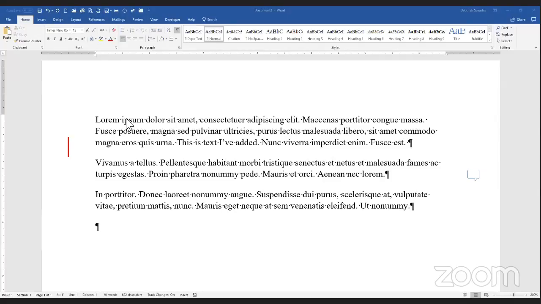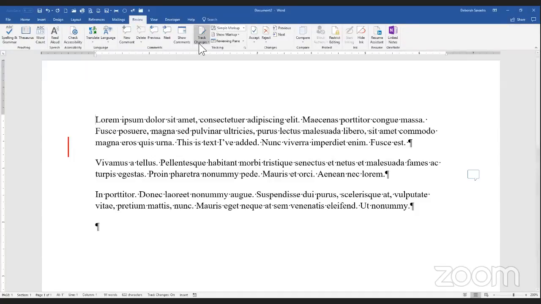So I've shared my screen here, and the first thing I'm going to do in this moment is show you how you normally would go to track changes. You would go to the Review tab, and you would turn it on here. But there's actually a quicker and easier way to do this.